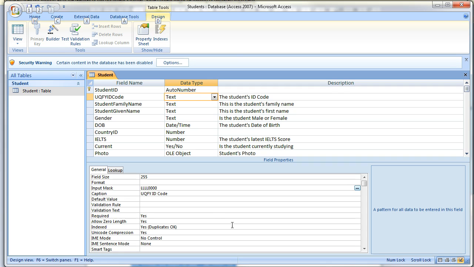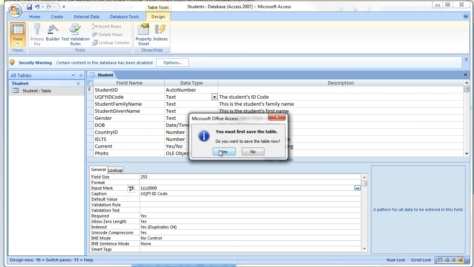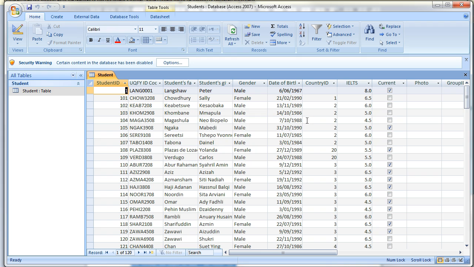For further help on input masks, see the help document inputmask.docx, which can be found either in the R drive or on Moodle. Test the mask with both valid and invalid UQFYID codes.